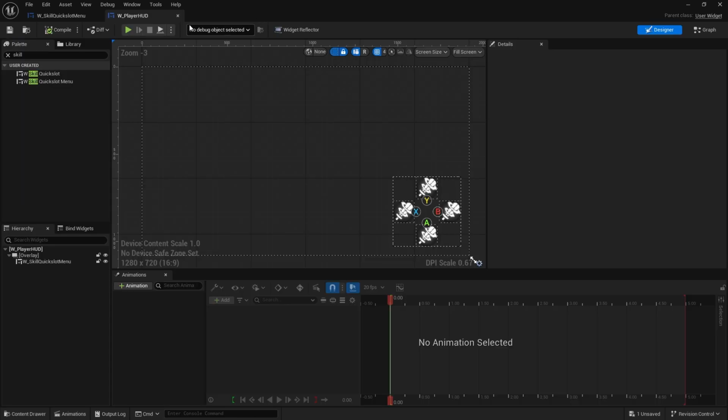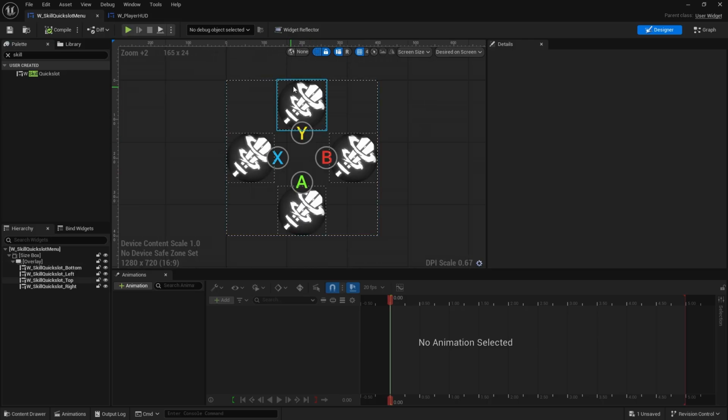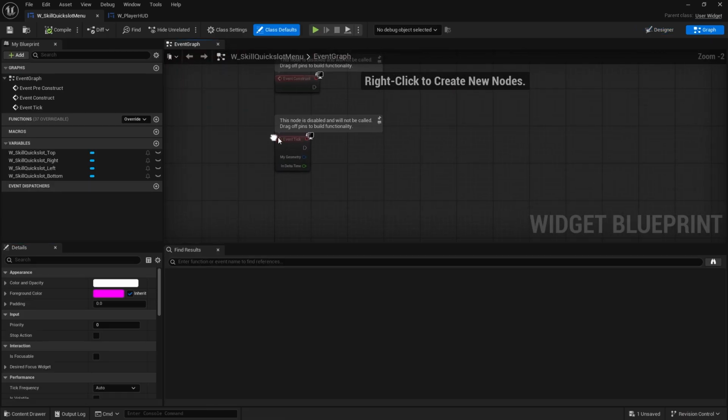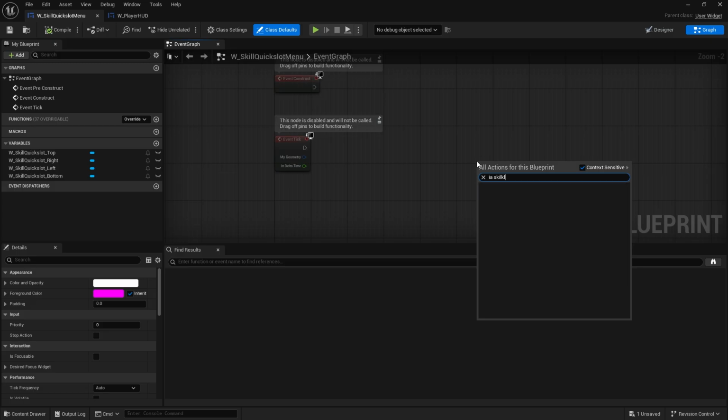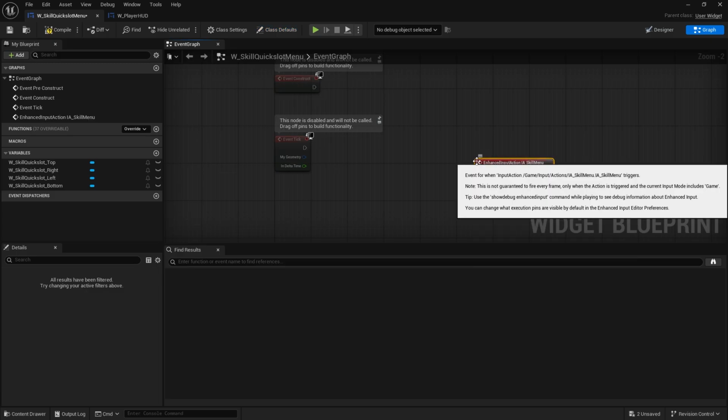Okay. And what we're going to do is, the nice thing about enhanced input system is so long as it's in a game mode, so the player controller is receiving those inputs, the quick slot menu can actually have the input for its hidden and not hidden state on here. So I can go to the graph, and in here I can just do IA skill menu.